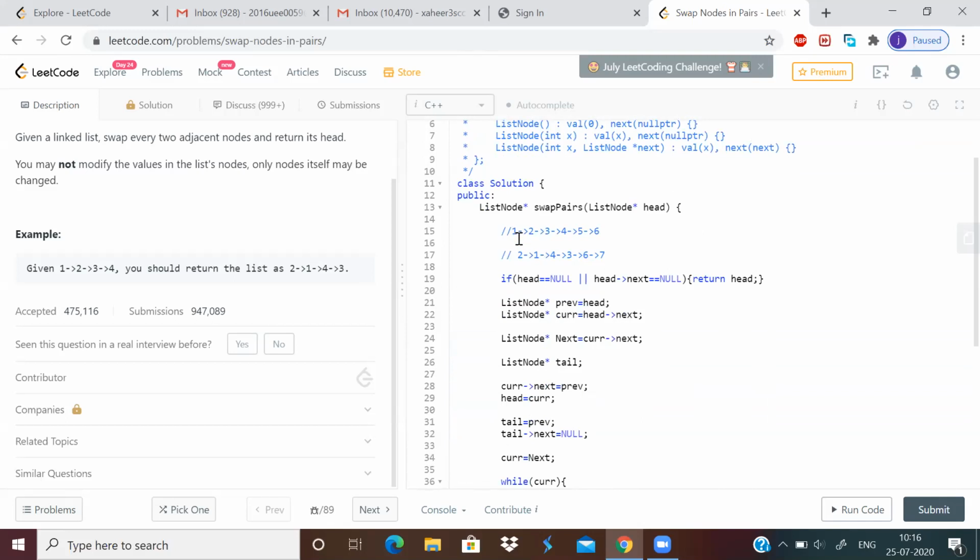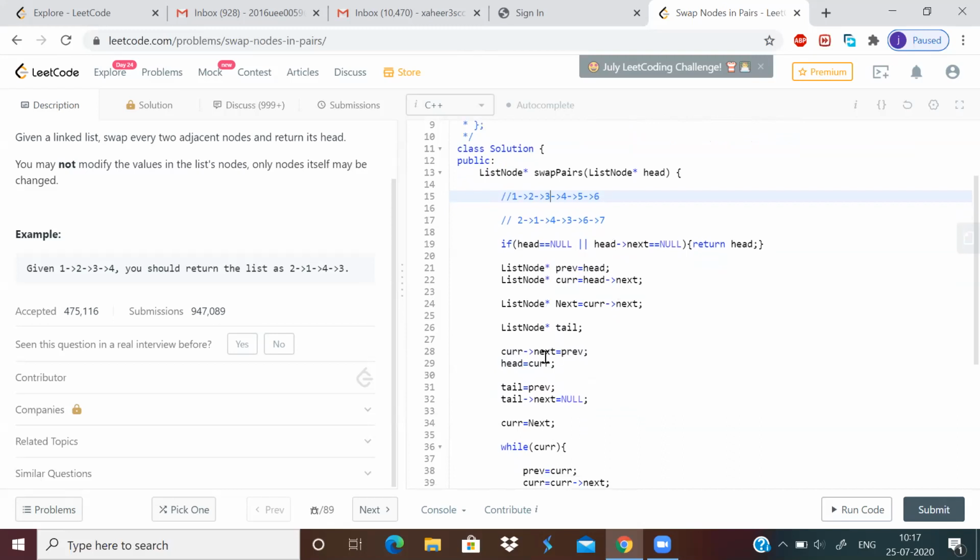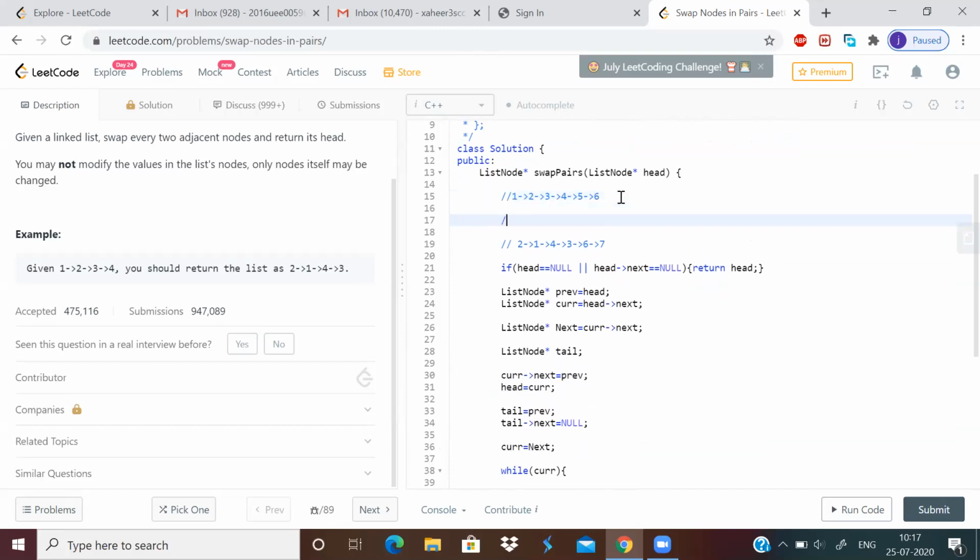So initially my previous would be like this one, and current would be this one, and next would be this one, right? So initially from here it will start. Current of next is equal to... current is 2, and 2 of next should be previous. Previous is 1, so it will go to 1. And tail is equal to previous. Tail would be at 1 and tail of next is equal to none. So this would be my new list, right? So that's all.